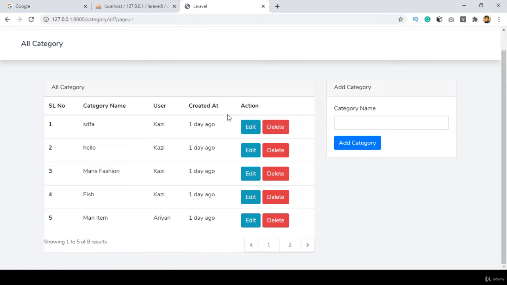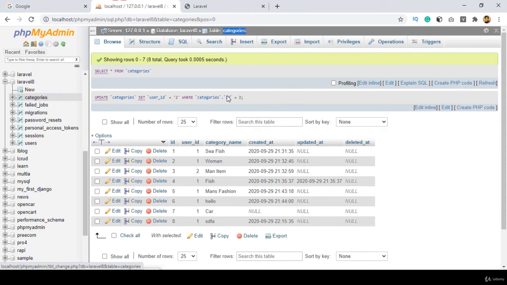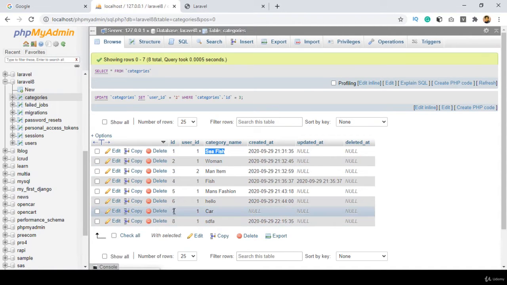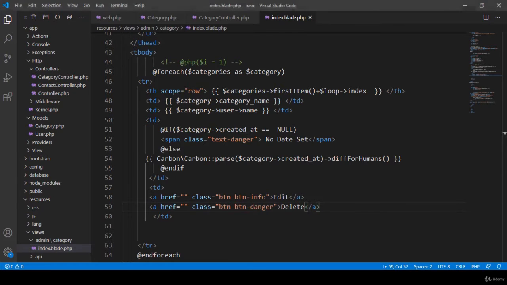So now I want to add some links. If you want to edit this category, then you have to add that specific category ID, right? If you go to our table, you can see for the sea fish there is a specific ID of 1. For the card there is a specific ID of 7. So we have to update it, you have to edit it with a specific ID. So how can we add this ID? I will show you.